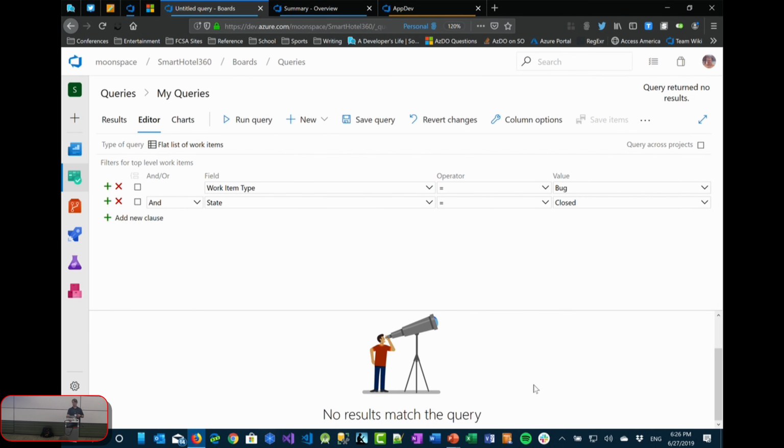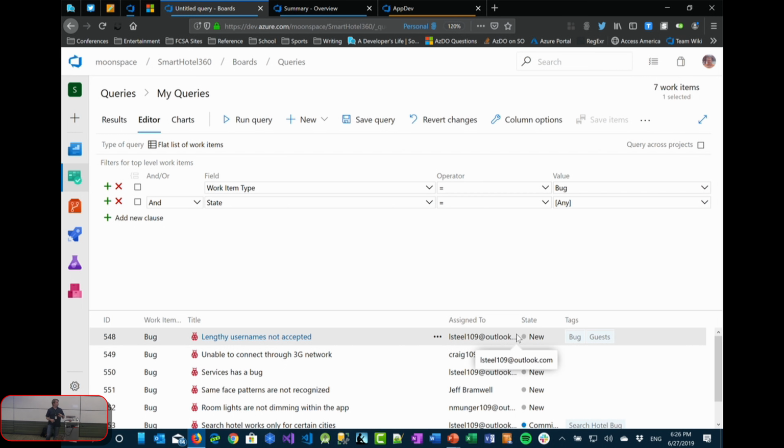And I run that, and apparently I picked a really bad one. We have no closed bugs. All our bugs are apparently open. We need to get to work on our bugs. But you can create a query to show me all of the bugs.